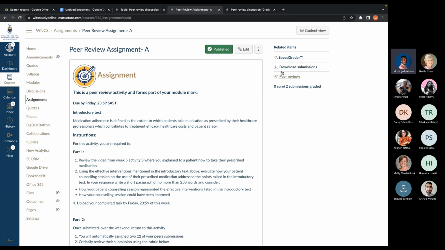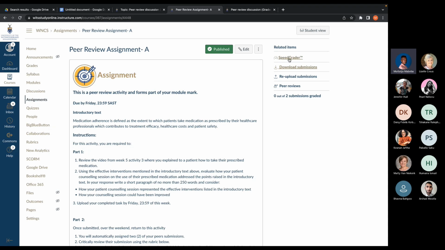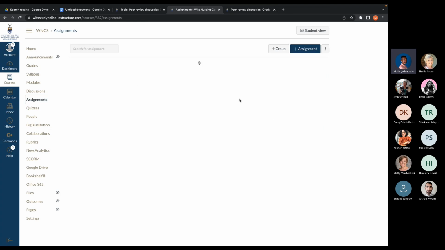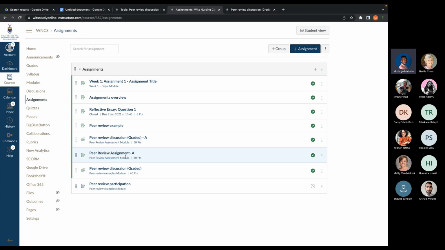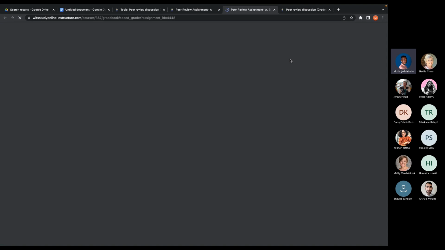I have this option on top to download all the submissions that our students have submitted, and I also have the option to see the peer reviews. As I said earlier, these are actually staff members and they are not added to the course as students, but if they were students, they would be automatically assigned to our courses and automatically assigned to peer reviews. And then there's this option for the SpeedGrader as well.